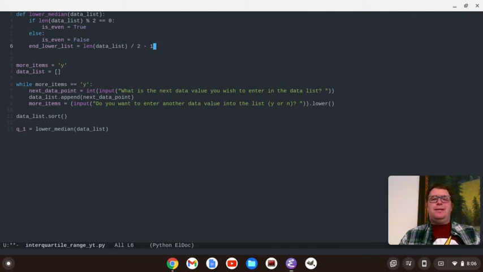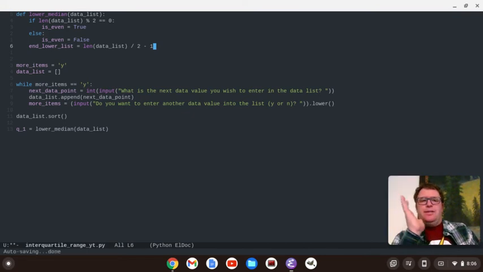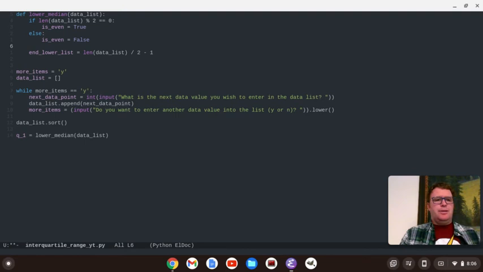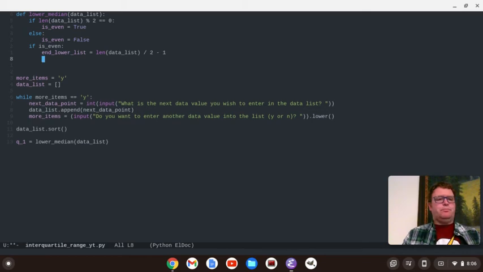So now we want to find the index at quartile 1. What index that is, in the case of even, is going to be index 2. And we should probably put this in an if: if is even, if this is true, then the end of the lower list equals this, okay?